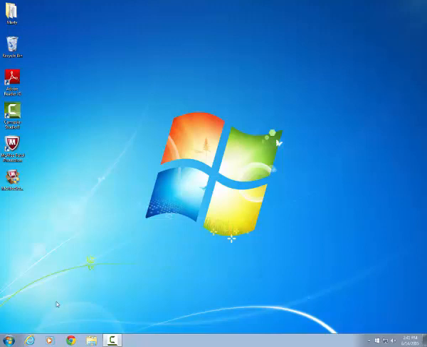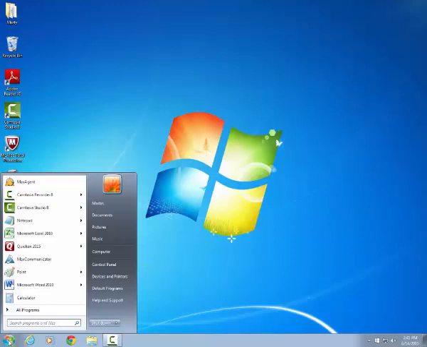Let's begin by launching Max Communicator. Simply click the Start button and select Max Communicator.